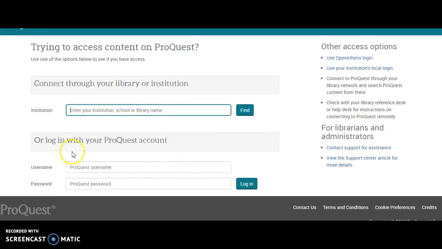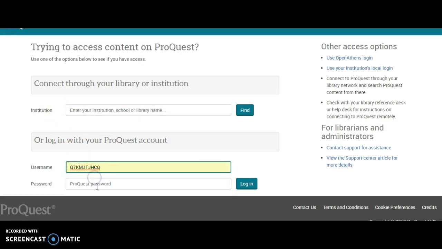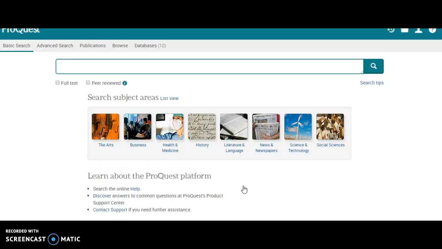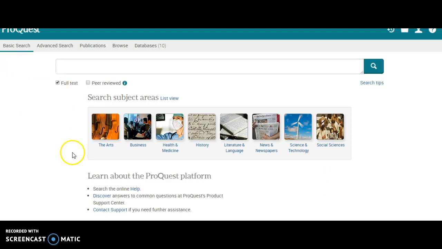Okay, so it's asking for login here. If you'll click on username and paste that username, and then remember welcome is the password, you can go ahead and get in there. Now, what's great about ProQuest is that you can pull full articles so that you're not having to look for them, get the library to find them for you or whatever. So you click full text and peer-reviewed, and that's going to tell you that these are good scholarly sources.